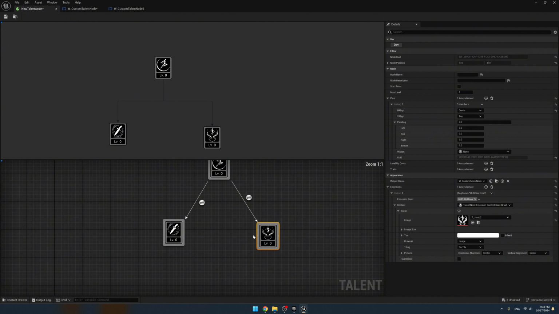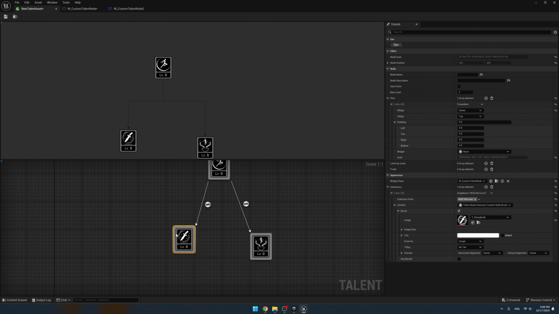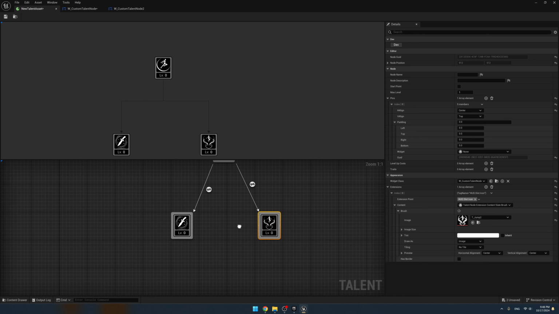At present, we just added the talent set and designed the node appearance. Later we will learn how to display talent in the game.